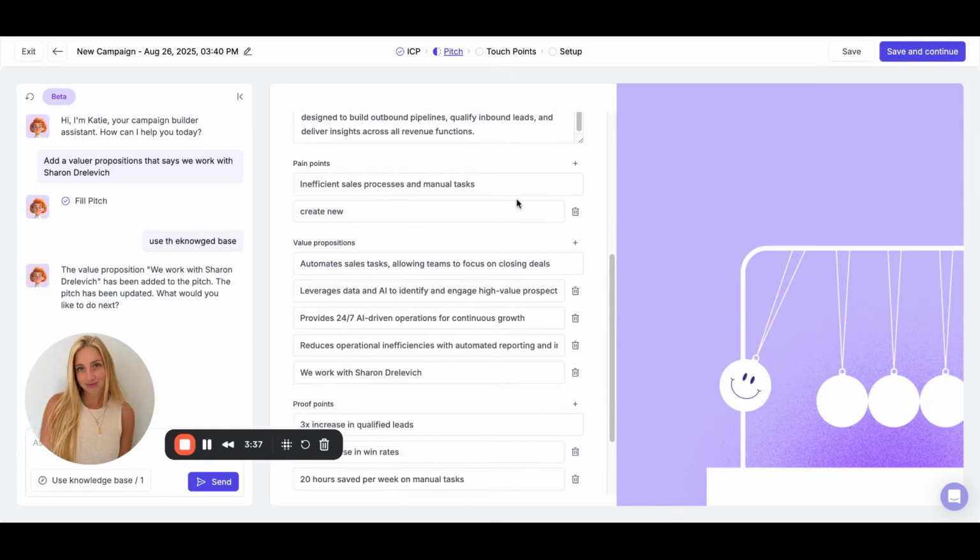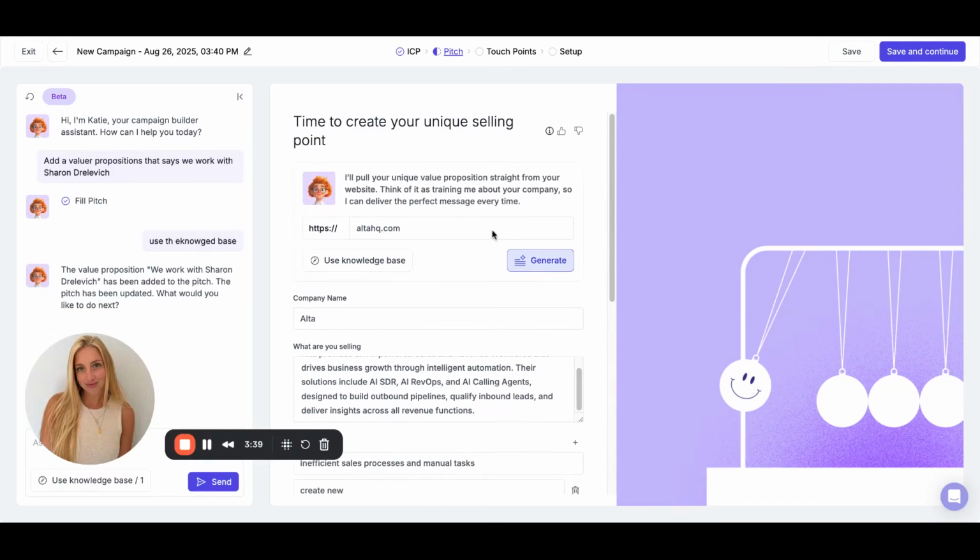Once you finish going over all the different points here, you can go save or save and continue to move into the next step of the campaign, which is the touch points. So after you're done with this, Katie will know what to say about your company when she writes the messages.